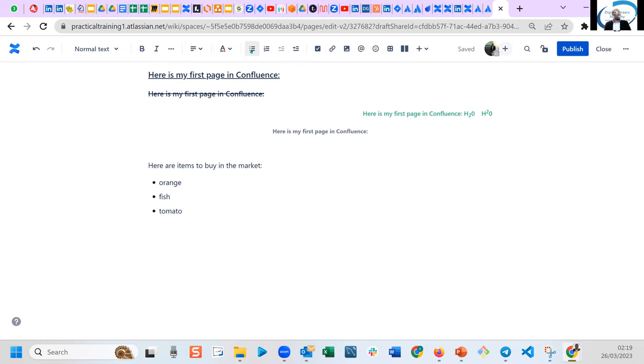Here are the items in the market. What is the next one? The next one is numbered list. This one is bullet list, and this one is numbered list. Let's try the numbered list.